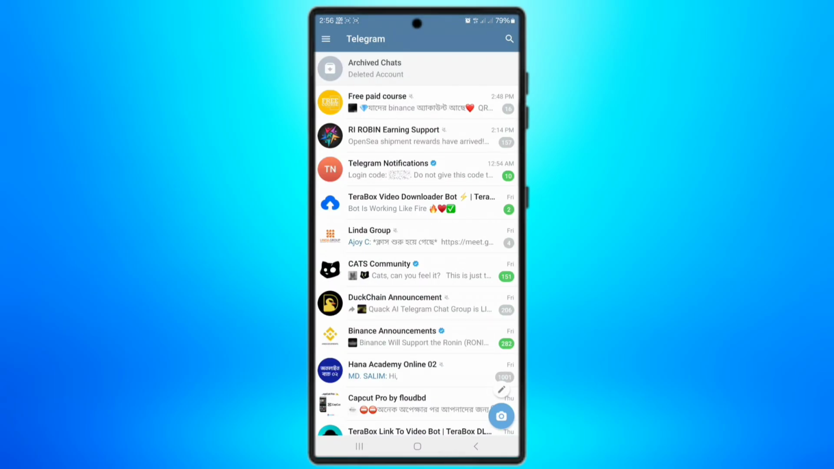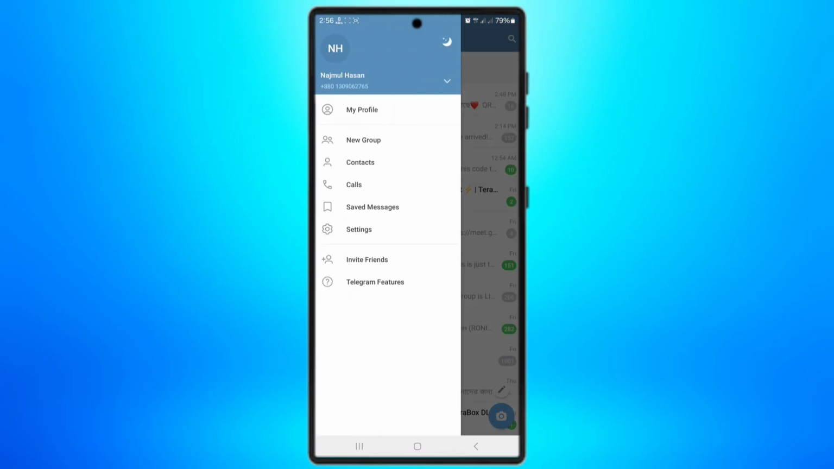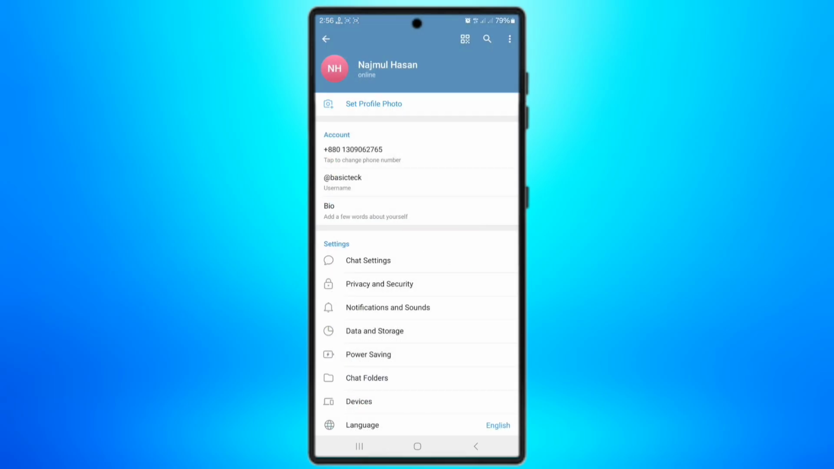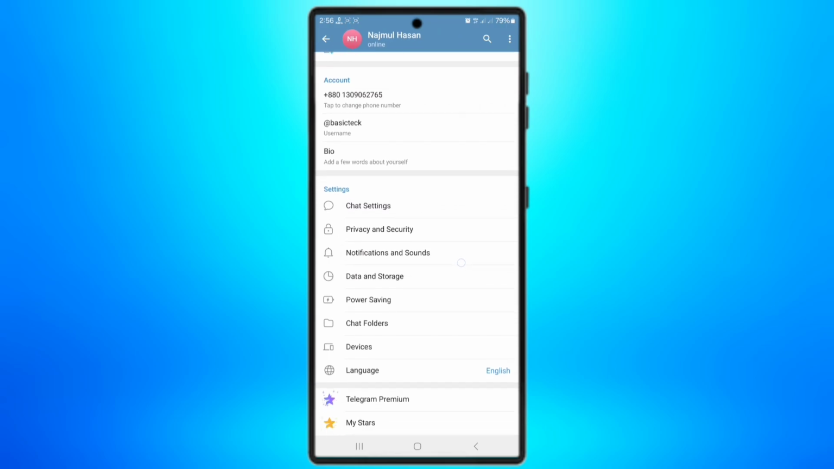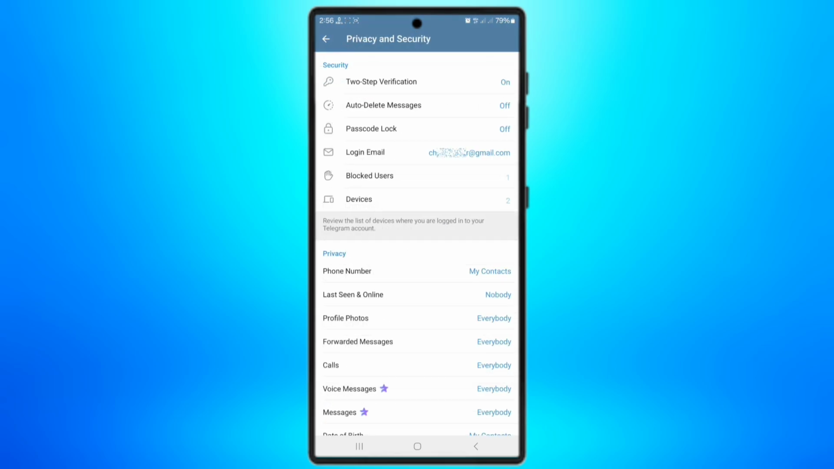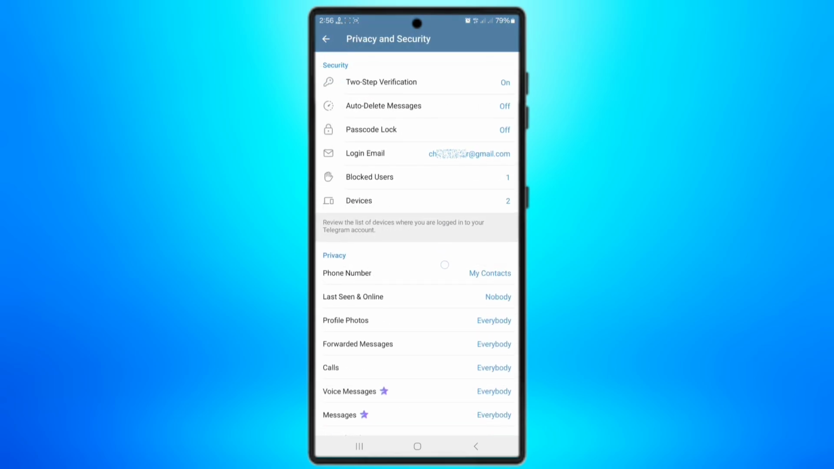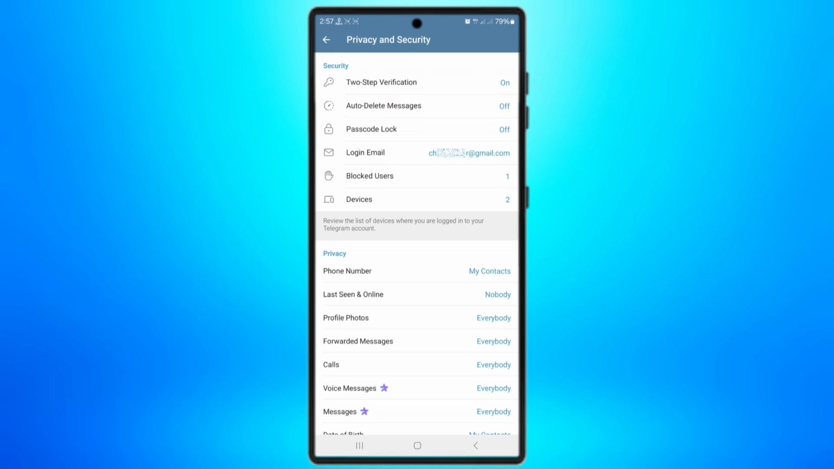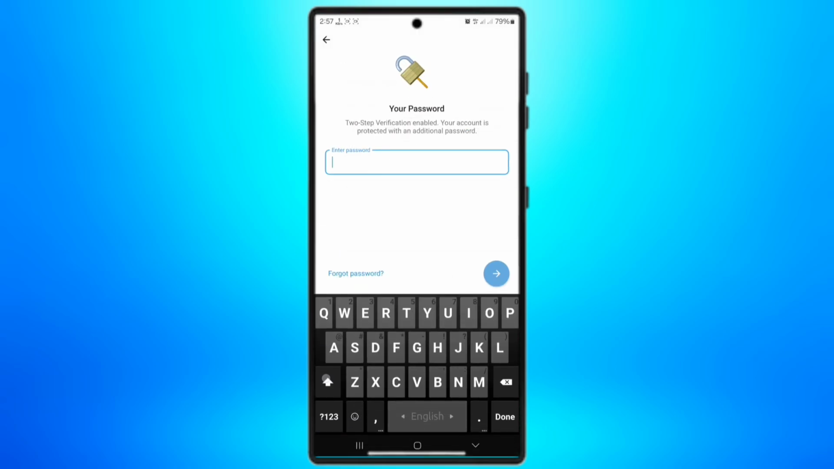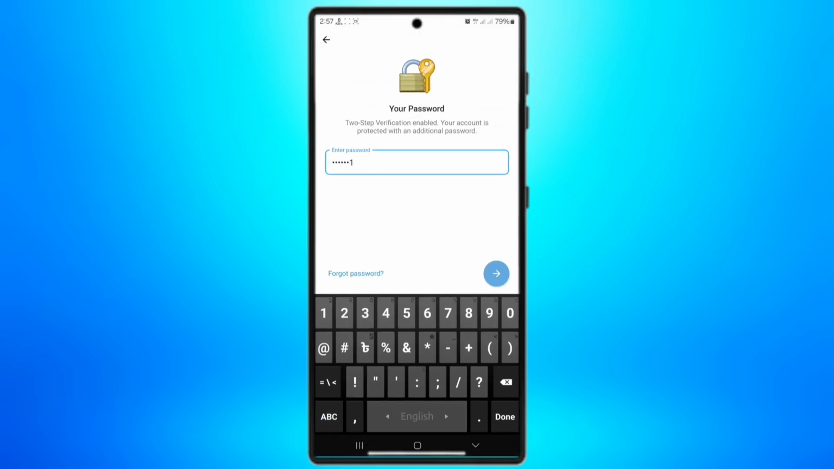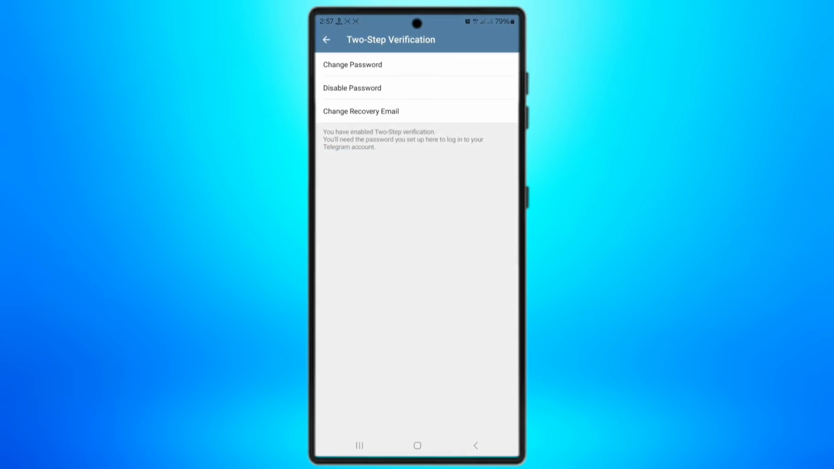First, open the Telegram application on your device, then tap the three-line icon at the top left. Now click on Settings, scroll down a bit until you see Privacy and Security, and click on it. Then you see the Two-Step Verification option. Click on it, enter your password, and click on Continue.